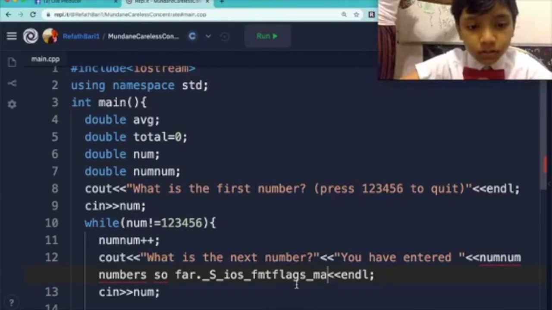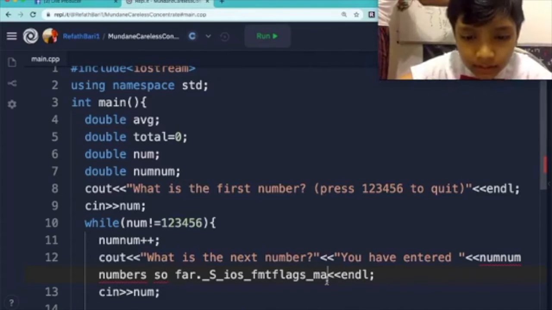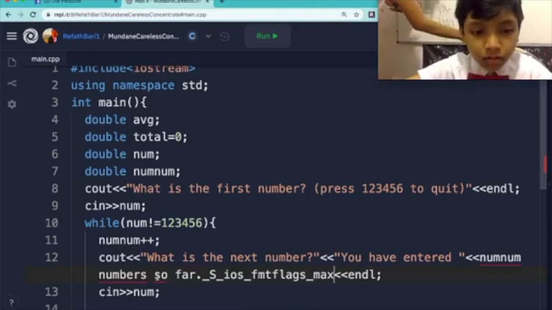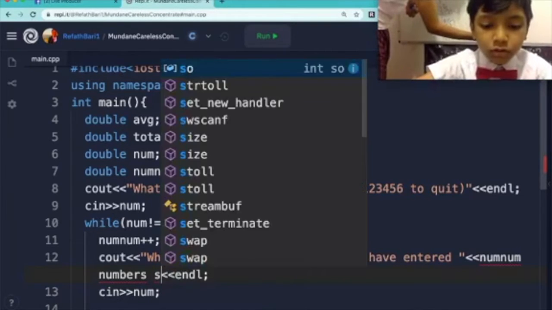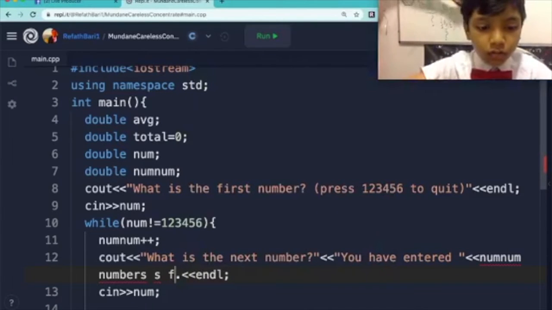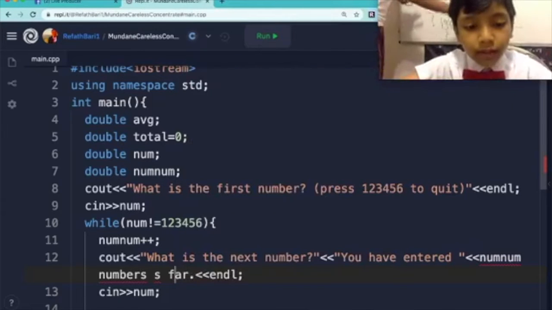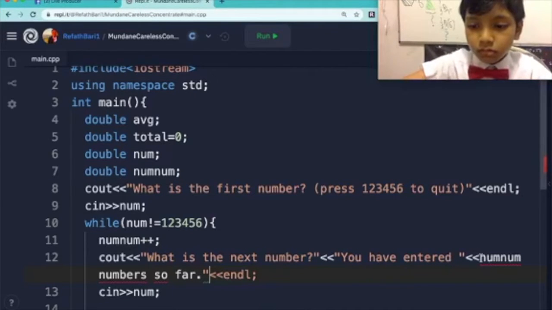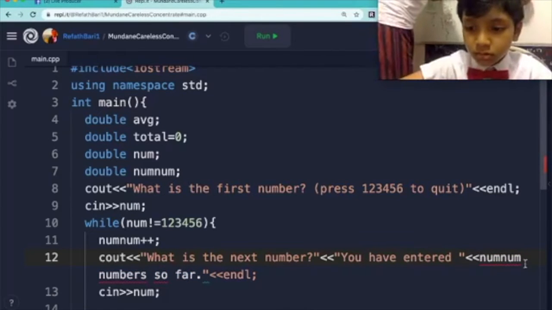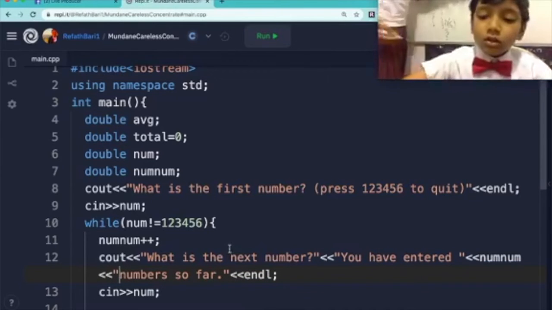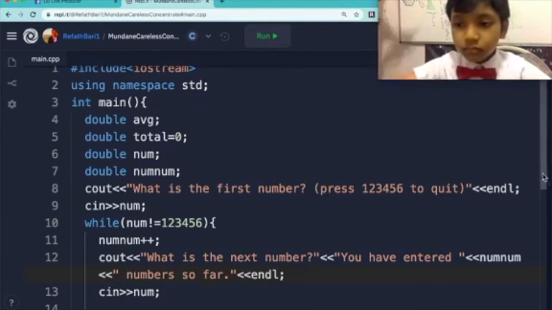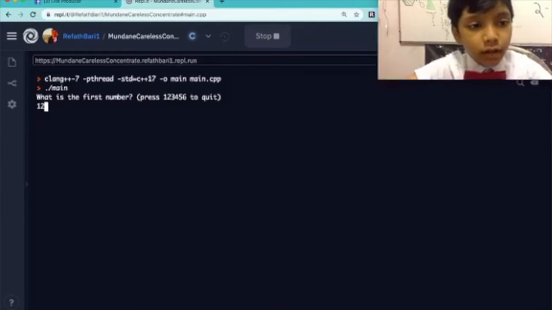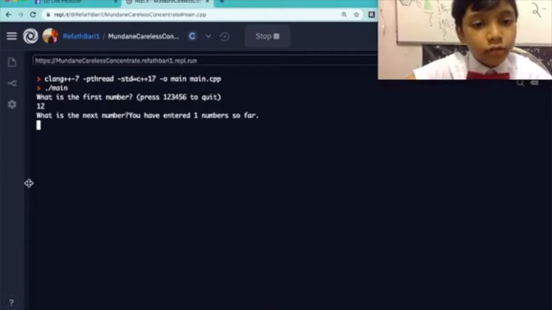Oh yes. So this is true. Let's see what happens when we run this. 12, 3. Oh yes. So I have entered one number so far.